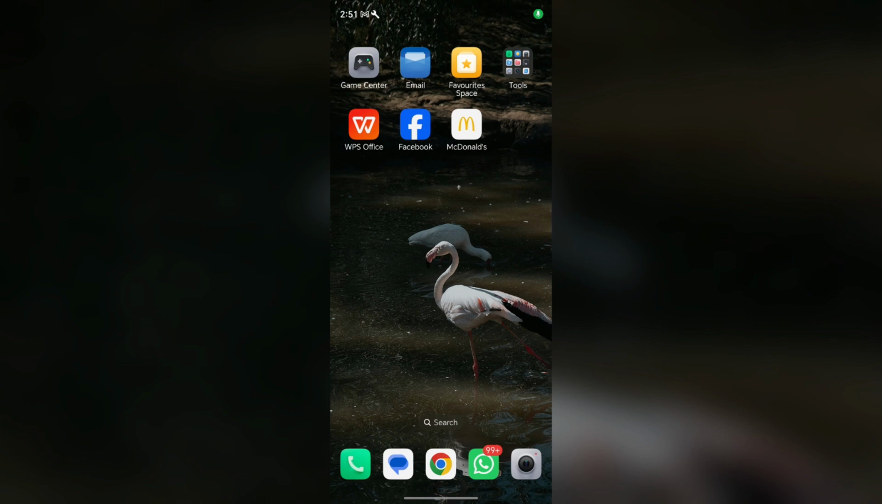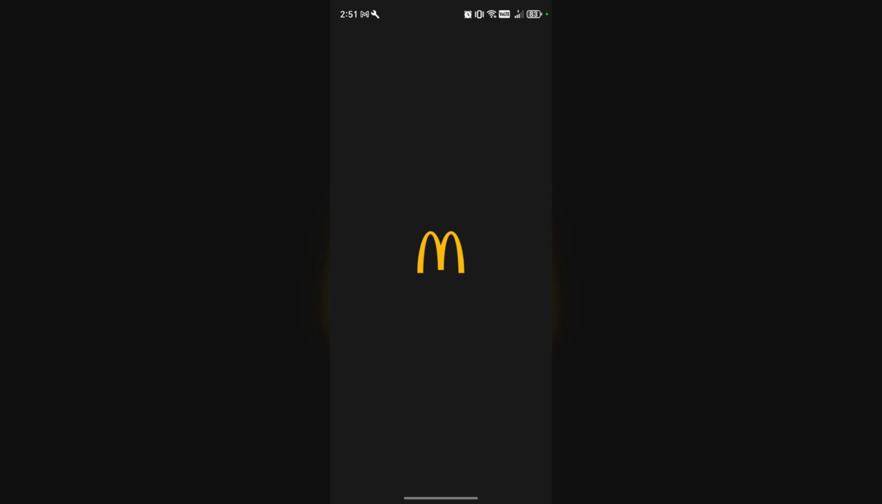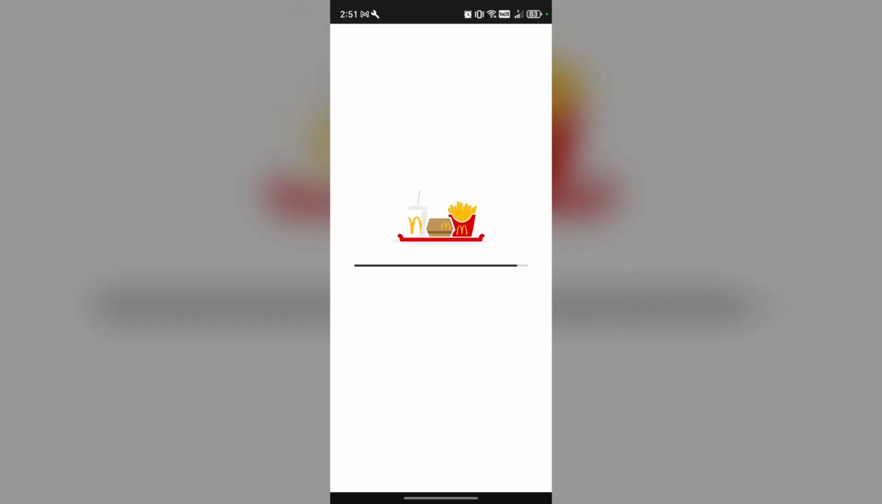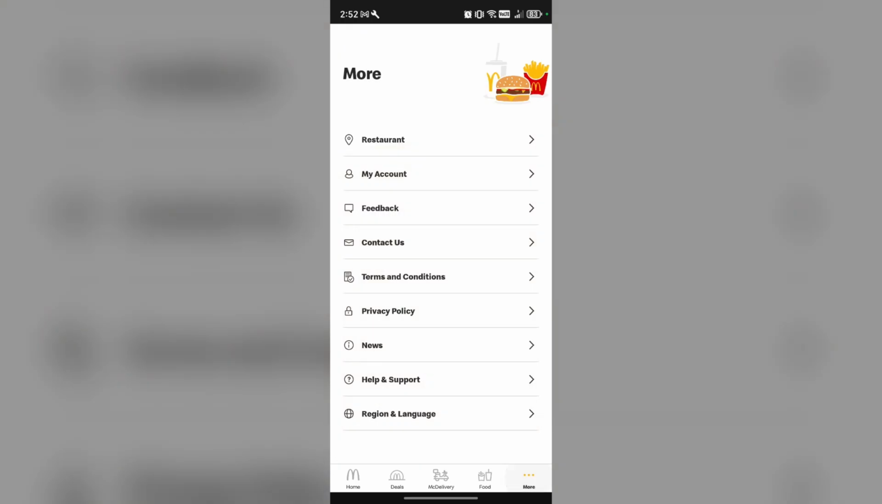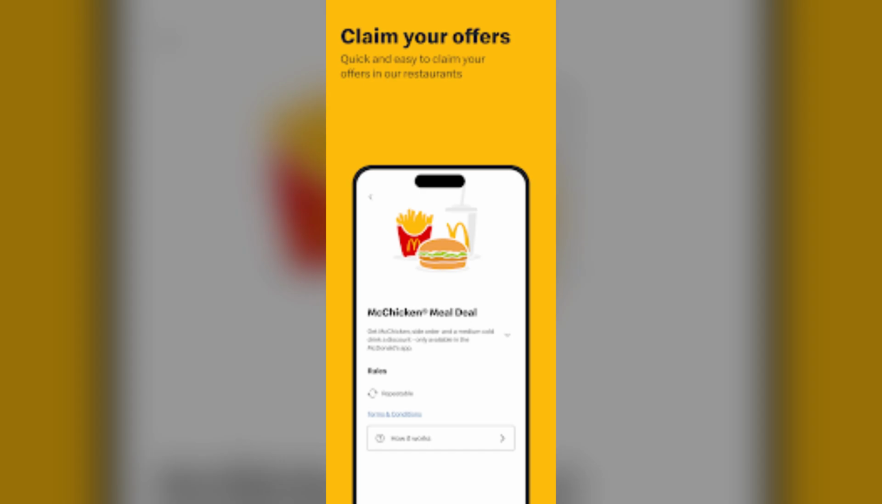Fix 3 is log out and log back in. For that, you have to open the McDonald's app, then move to the More tab at the bottom right corner, just click on that. And here you have to look for the option called My Account. And here you can see an option called Log Out or Sign Out.